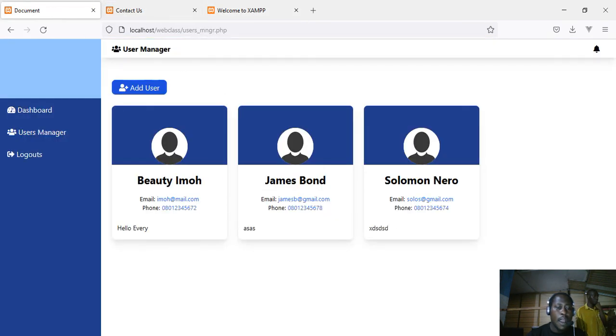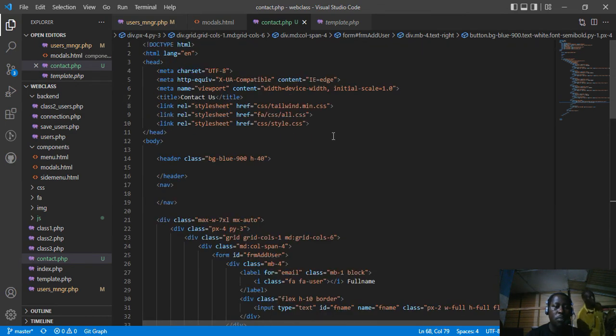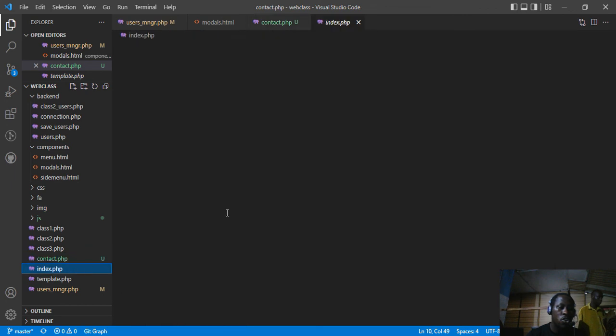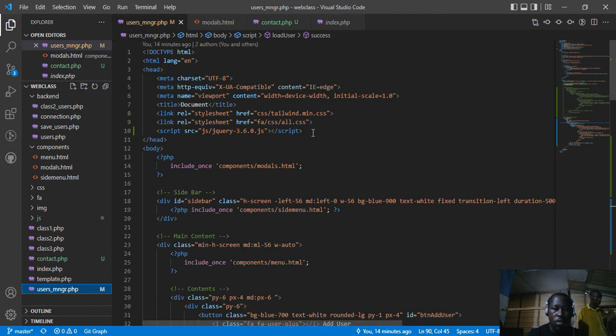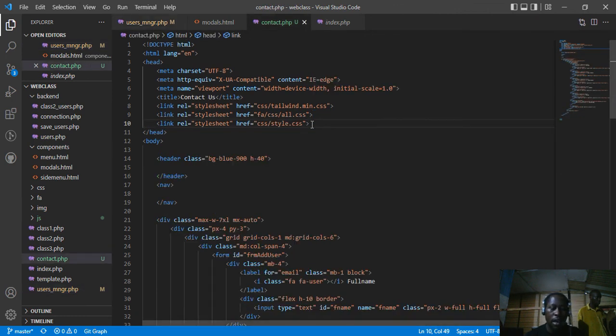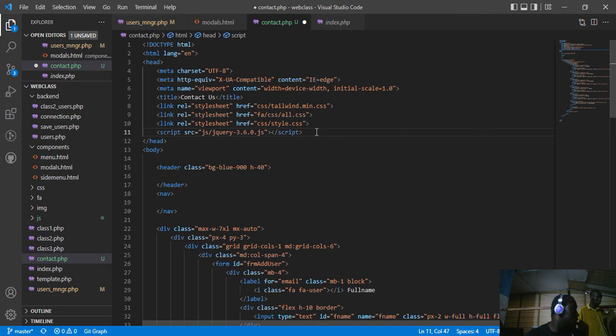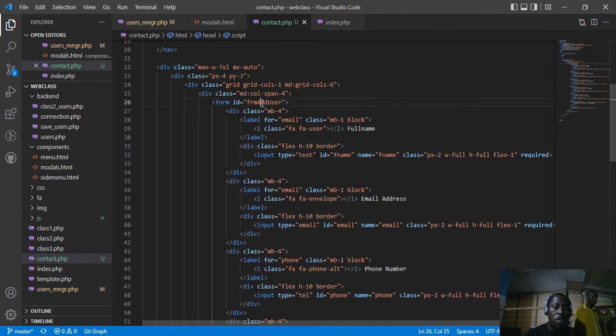So in our contact form here now, we're going to employ the services of jQuery. I think this is where we use the jQuery. So let's just copy this and paste it here. We connect our jQuery to our contact form too. Now this time around, we're going to give our form another ID. Let's call it form contacts.